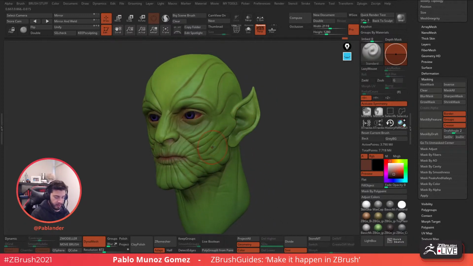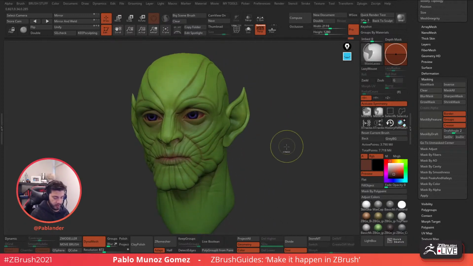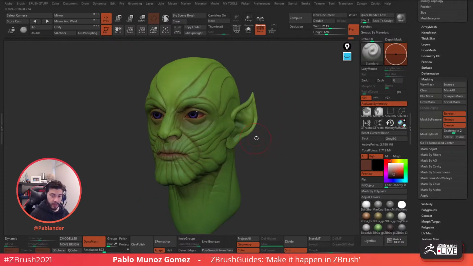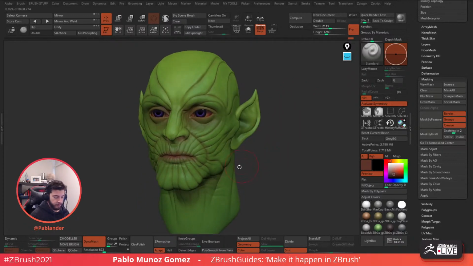So I'm just painting this color, and I'm going to clear the mask. But you see that just that little hint brings this to a whole new level. And of course, you can keep refining this. I'm going to do the same thing for the ears. It shouldn't take that long. There we go.